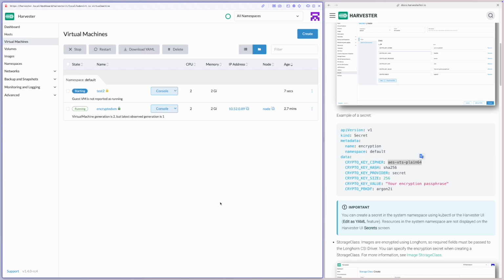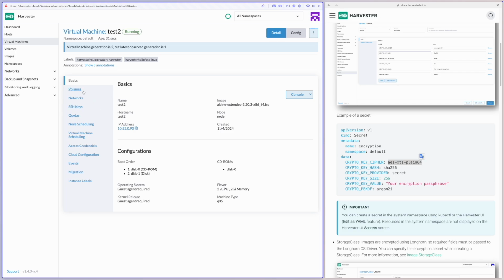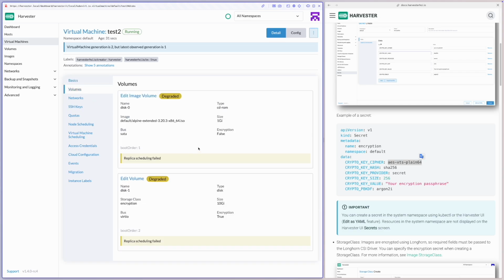Now, you might notice there are different icons on the virtual machines. The icon represents the different encryption status. For example, in this one, all the volumes are encrypted. And in this one, some volumes are encrypted. For more details, please click the virtual machine and navigate to the Volumes tab. You can find which volume is encrypted or not.